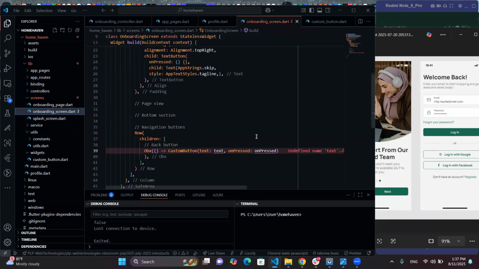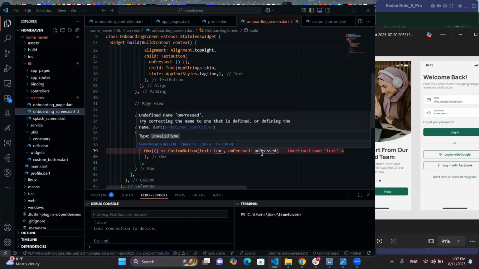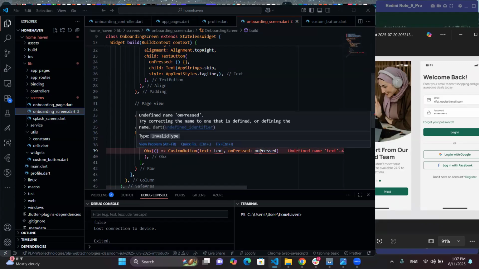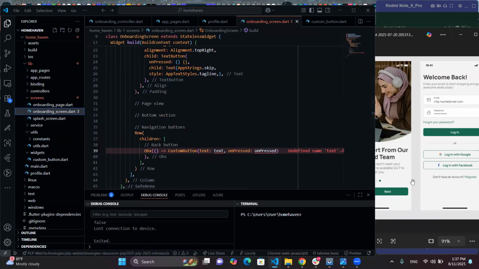All right. Now it's bringing in this text and this onPressed, because they are required. The button must have a text. Next, login, login with this, login with that. Then the onPressed function: when you click on this, is it navigating to another screen? Or when you click on this, is it going to carry out a function?